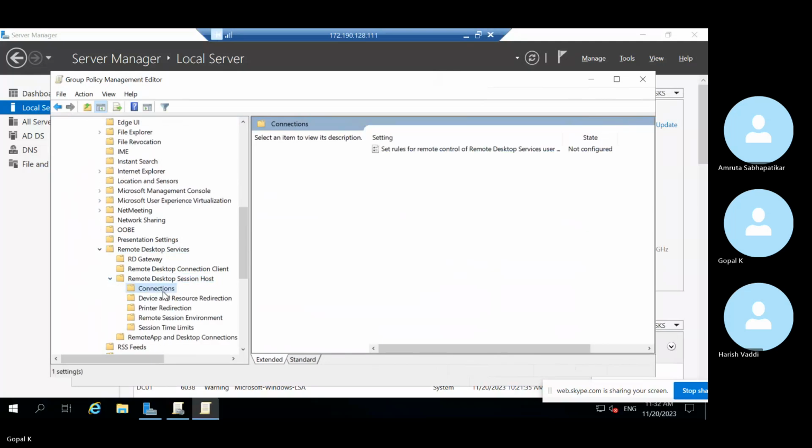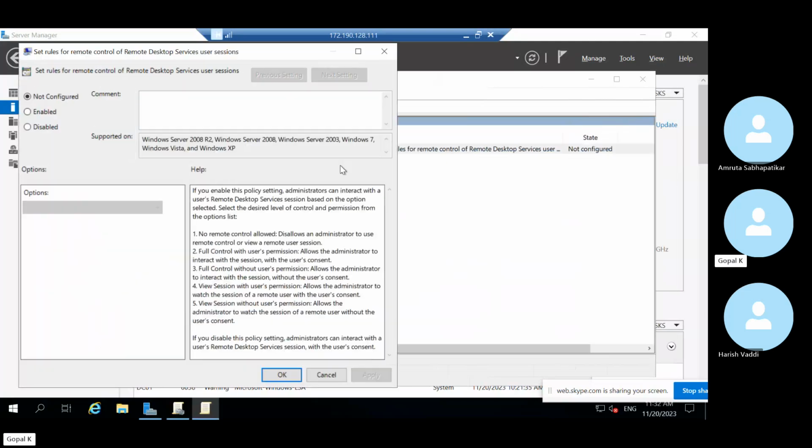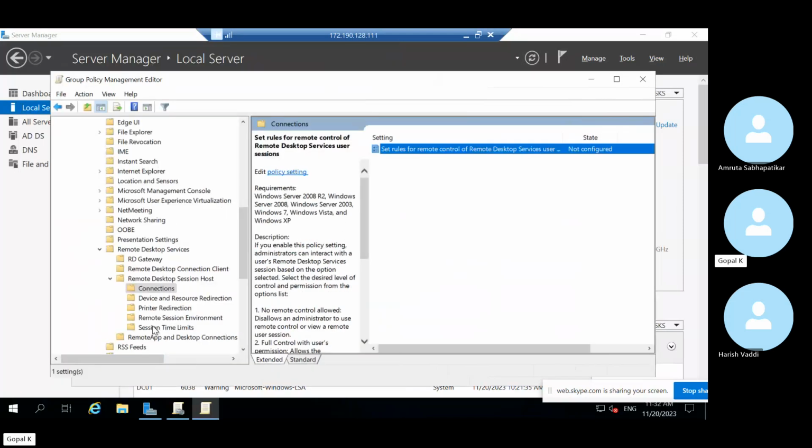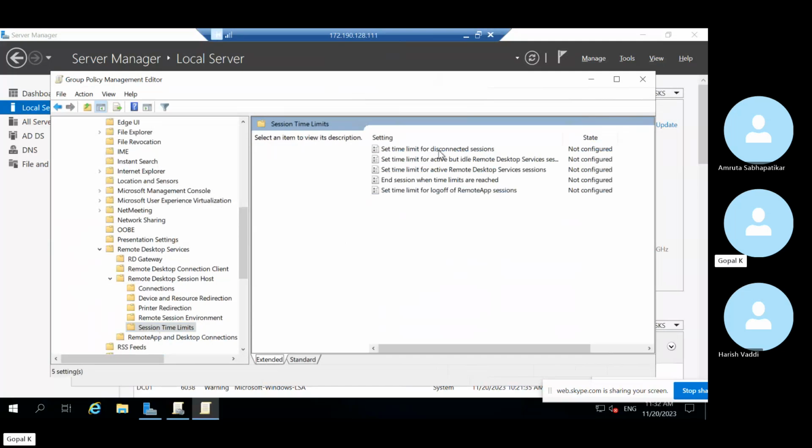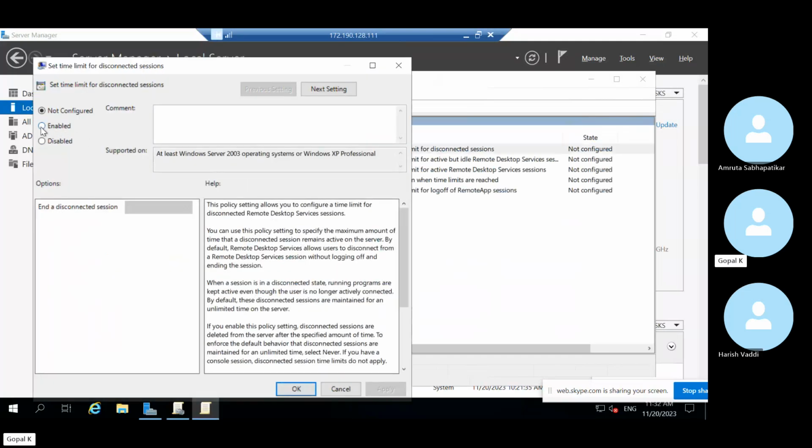Here under Connections, I can set rules by double-clicking. For example, full control with user permission. Likewise, I can configure others. Another one is session time limits. What is the time limit for a disconnected session? If I double-click there, it opens. Click Enable. Here I can set a disconnected session time of 10 minutes. For 10 minutes the disconnected session will remain in the Task Manager, and then it will log off. If I apply this, it will apply to every user who tries to log in.